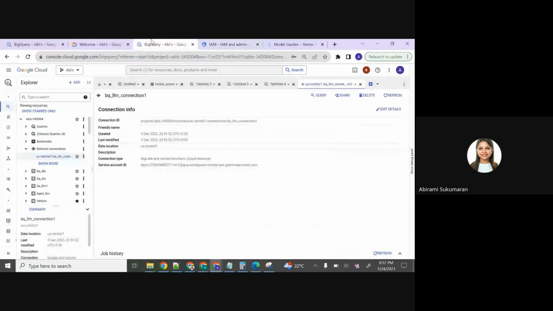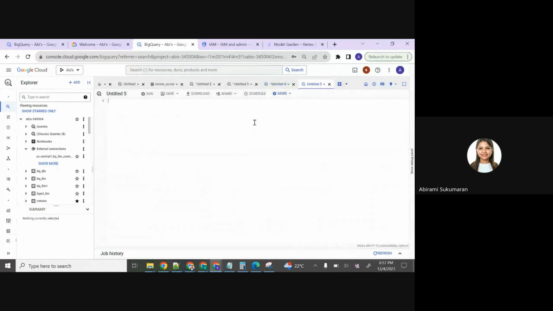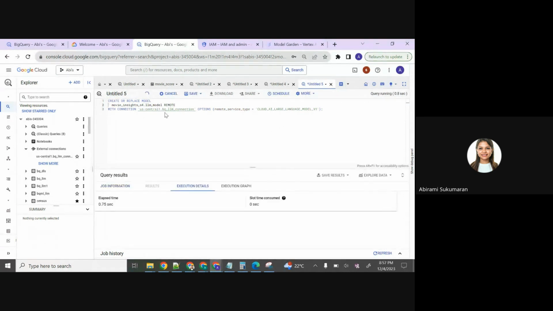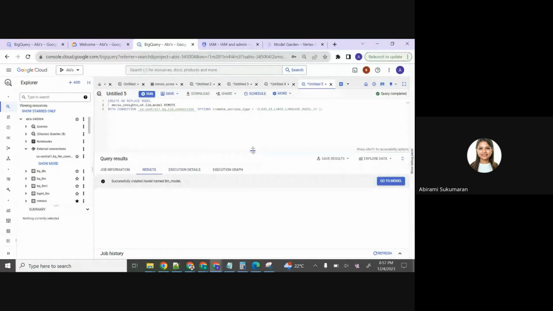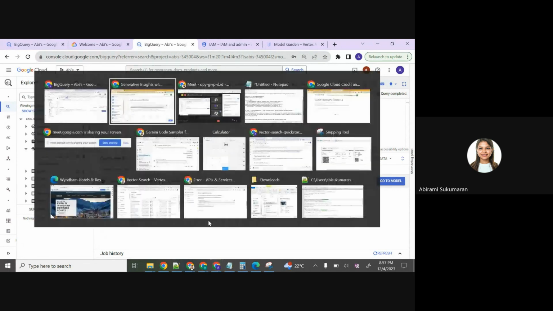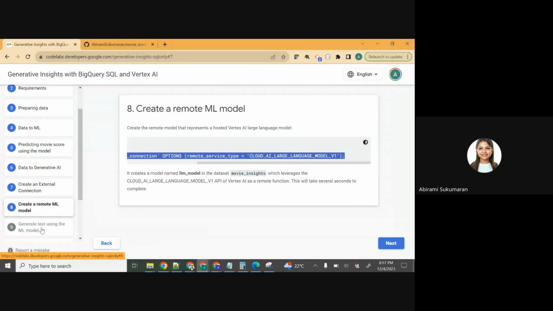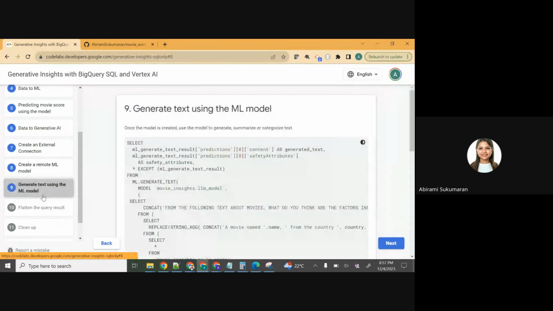Go back to your BigQuery console. Close the connection tab, open a new SQL tab, paste this, and under the data set you have just created, run this particular query, the create or replace model command, and it should be able to create the model immediately. In my case, the model is already created, right? You don't have to go to model here, just create it and go back to the code lab. You can skip step 9 and go to step 10 because step 9 is where I'm talking about the prompt. Actually, stay in step 9.